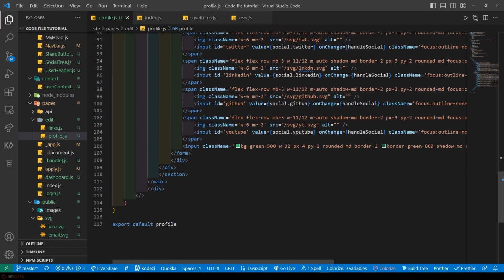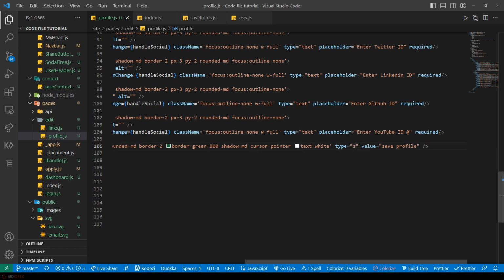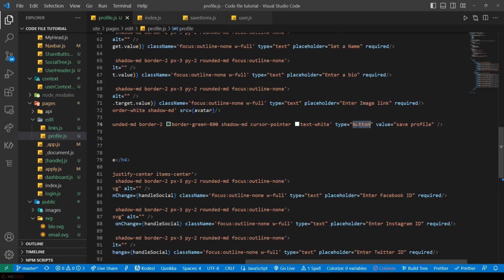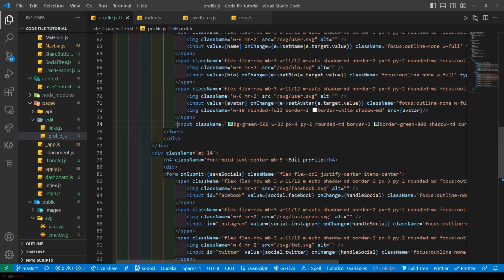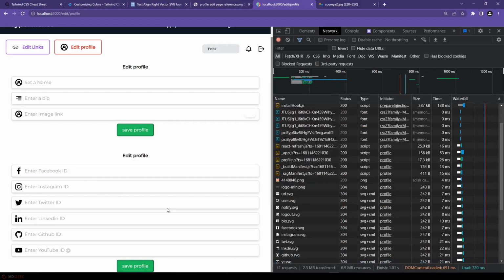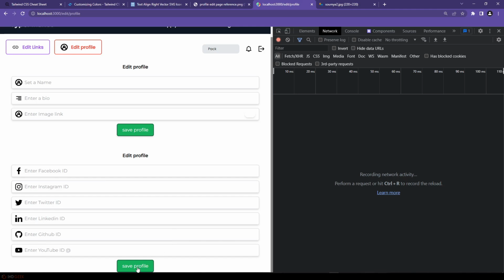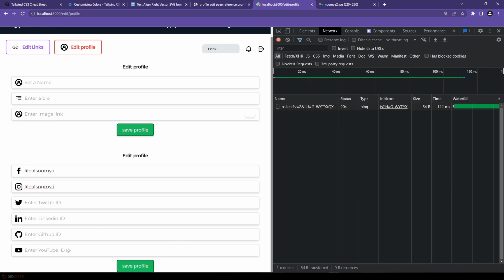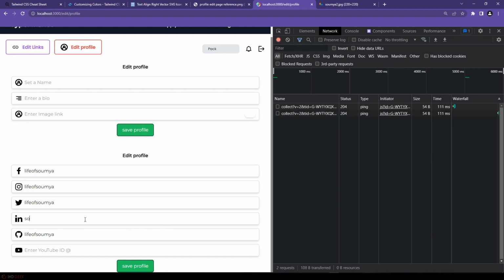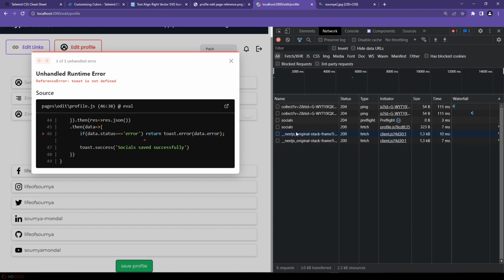And one more thing we have to edit is, instead of type button, we have to change it to type submit. I just mistyped it, type submit. And let's come here, and let me edit my Facebook ID and other IDs, and let's click on save. We have to fill out these fields too. And let's click on save.